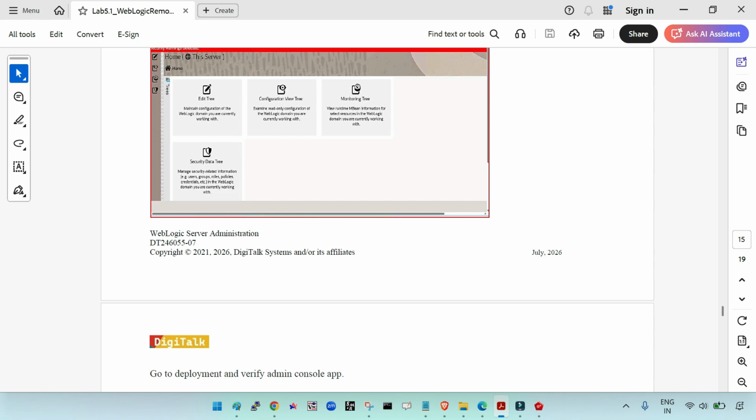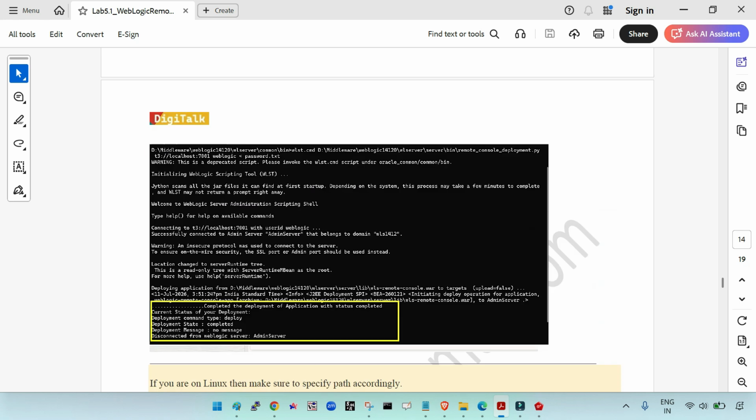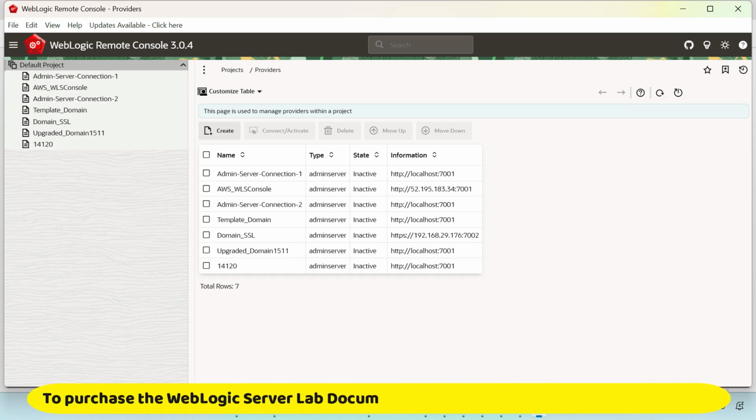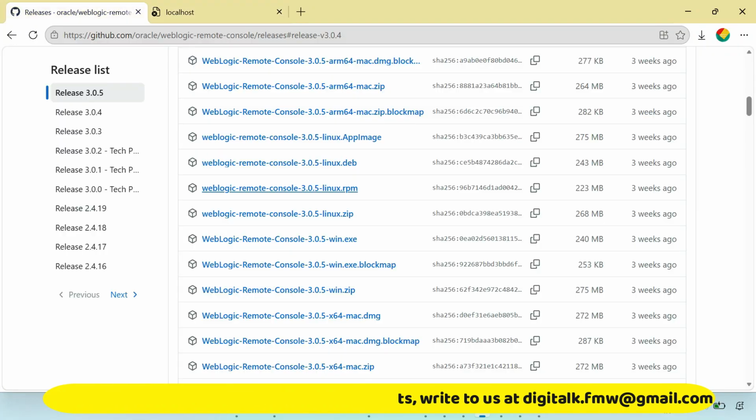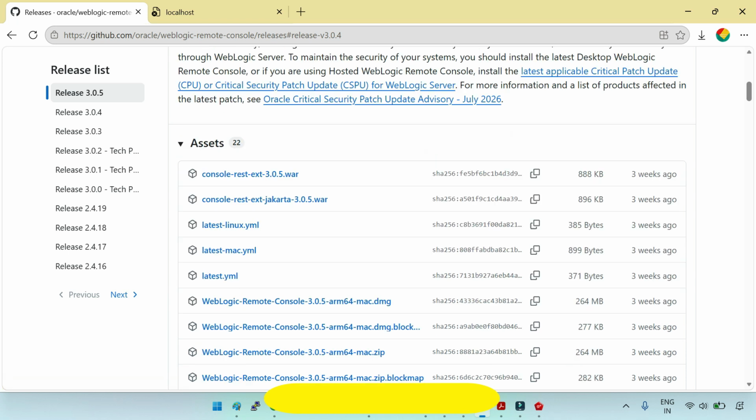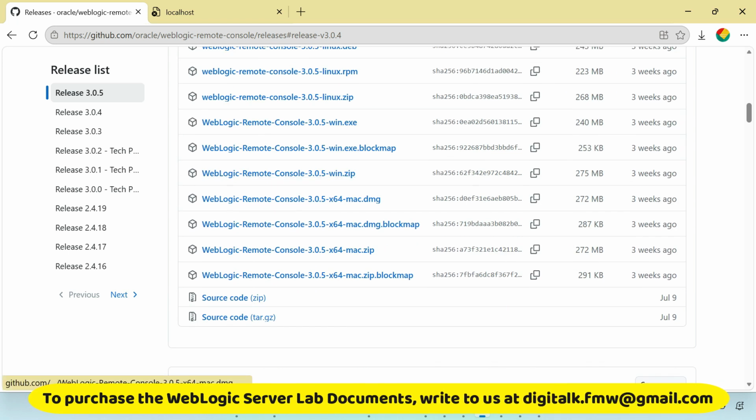Okay, now one more important thing. If I show you here, the latest version, or the version that is there in my system as of now, is remote console 3.0.4, which I have downloaded, right? So I have the liberty to go to this particular URL to use the latest remote console. I can download it in my local system from here, and I will be on the latest remote console tool, right?